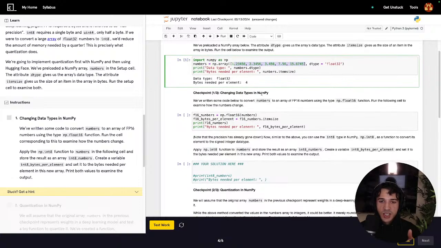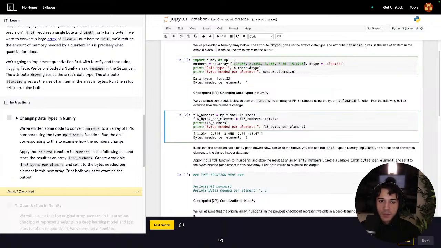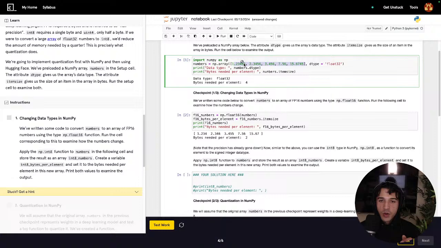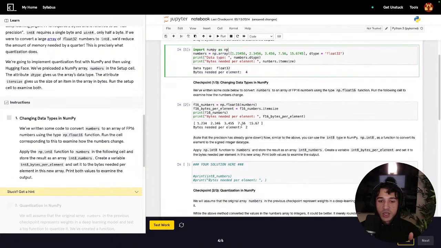Checkpoint 13, changing data types in NumPy. We've written some code below to convert numbers to an array of floating point 16 numbers using the type np.float16 function. Run the following cell to examine how the numbers change. So now all of these numbers are restricted to, at least we can see, no more than 3 decimal places. And in the case of something like this, it got rounded down. So bytes needed per element 2. Note that the precision has already gone down.